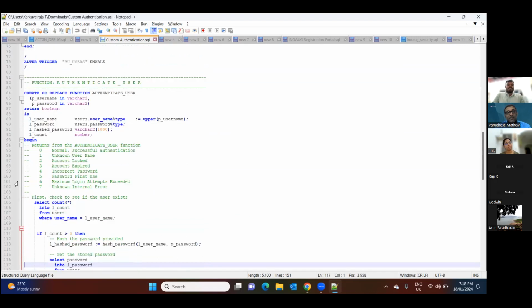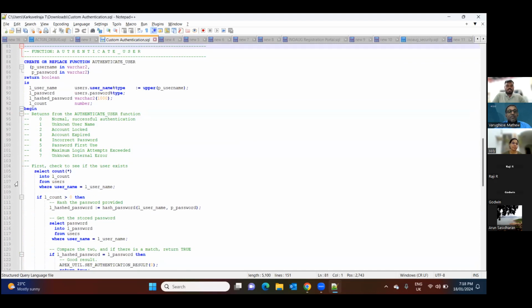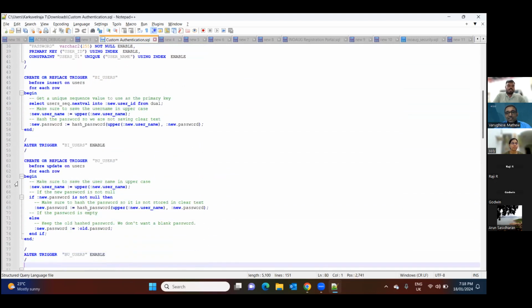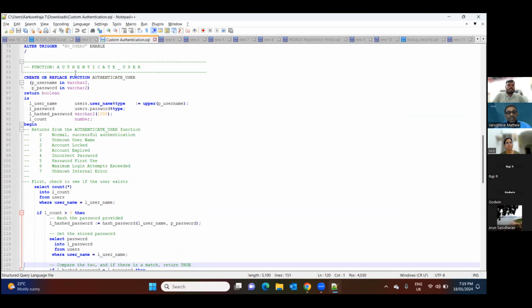So let's clear the question. I'm not going to explain hashing and all. Hashing means an encrypt, decrypt concept. I will directly come to the authenticate user. This is a good way of writing a procedure or function. See here, we have a value for everything.